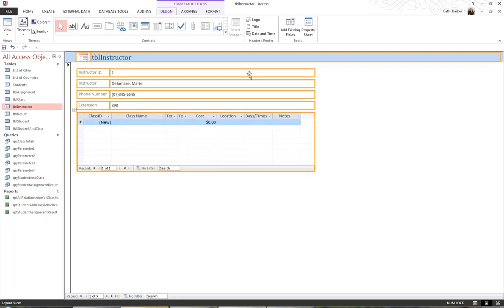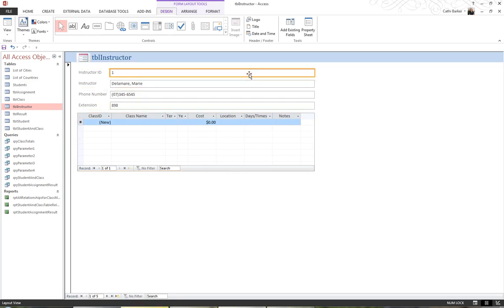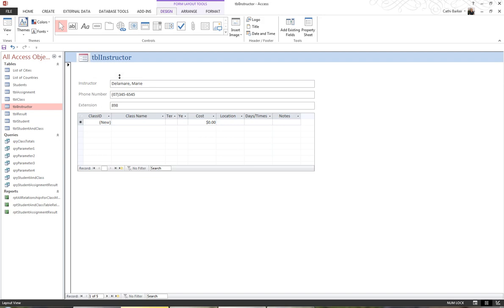Now what happens is I can click on an individual control such as the Instructor ID field, and I can resize this field without resizing all of the controls on my form. If you want to delete a control such as Instructor ID, I can simply click on it and press the delete key on my keyboard and it's gone.